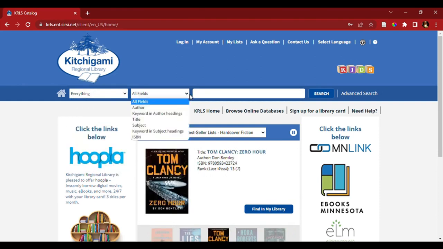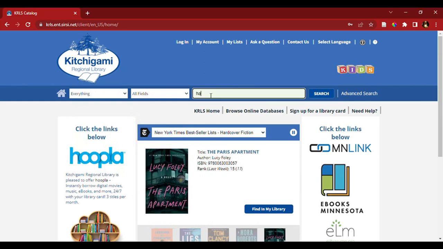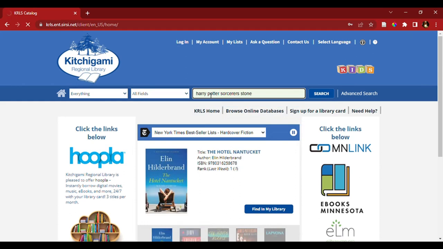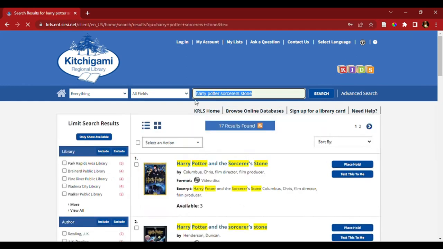The next field that we can actually limit searches by is this one right here, in which we can limit it down to author, title, subject, or even the International Standard Book Number. I'm going to first put in Harry Potter and the Sorcerer's Stone. Okay, so the first thing I did was decide not to actually limit it at all. So I'm going to get 17 results.